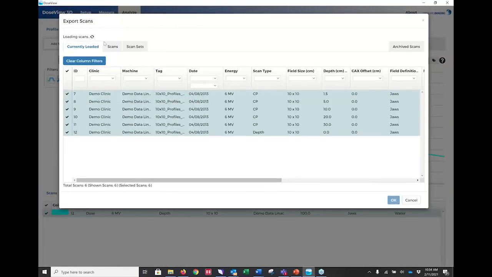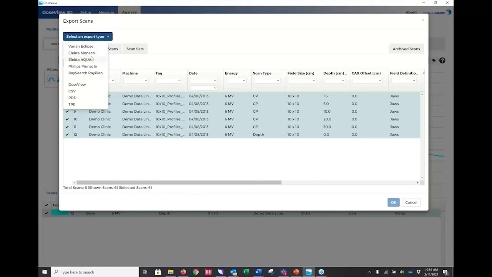And so if I choose to export that, I can choose my export type: either Varian Eclipse, or Elekta Monaco, Elekta's Aqua QA protocol database, Philips Pinnacle, Research. You can export it in DoseView. So like I said, if you want to take these scans from this PC to, say, your personal laptop or something like that, you can easily do that.